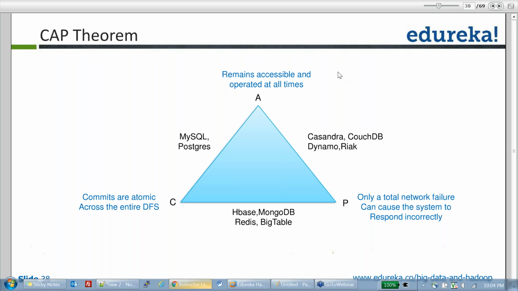Chaitanya says, is MySQL a NoSQL database? No, Chaitanya. MySQL and PostgreSQL are your actual traditional databases. But if you talk about CAP theorem, they also have a place in it. They stand in between A and C.